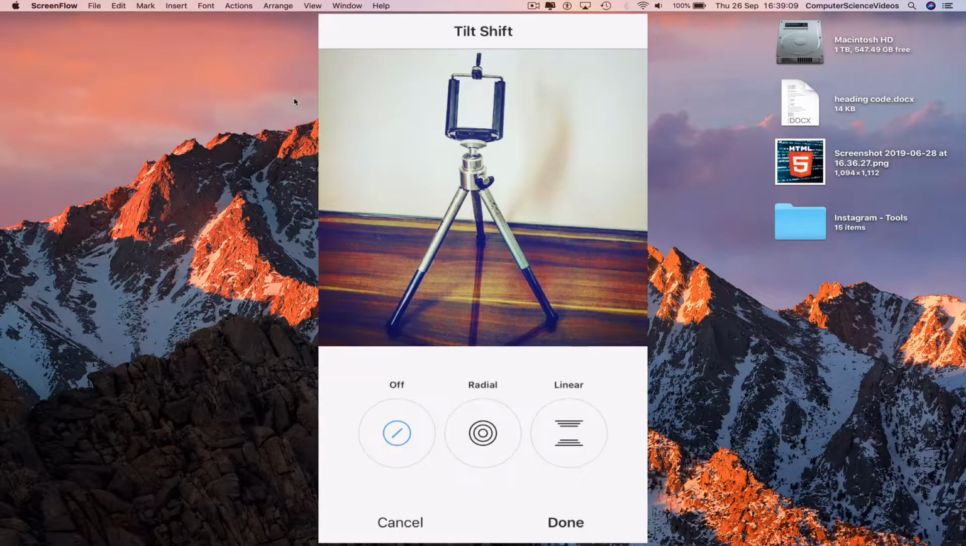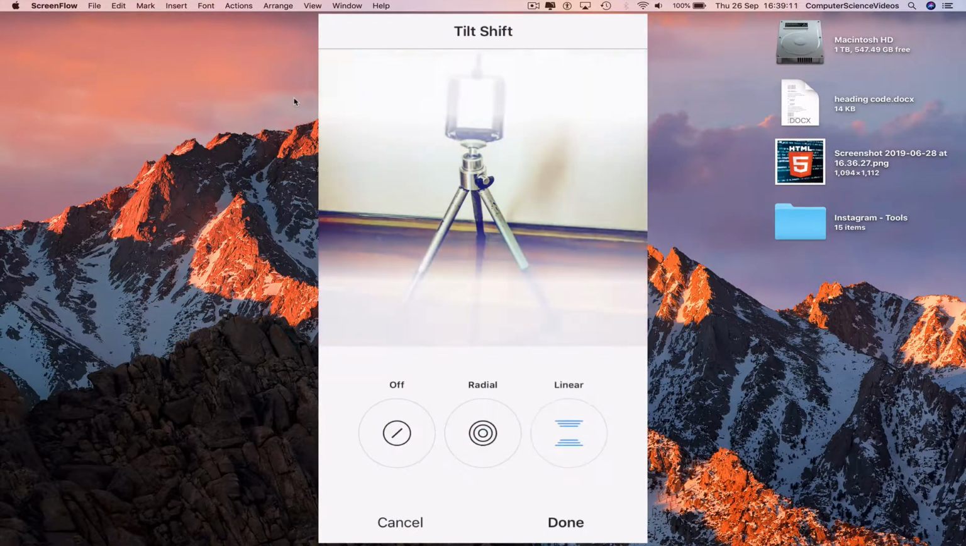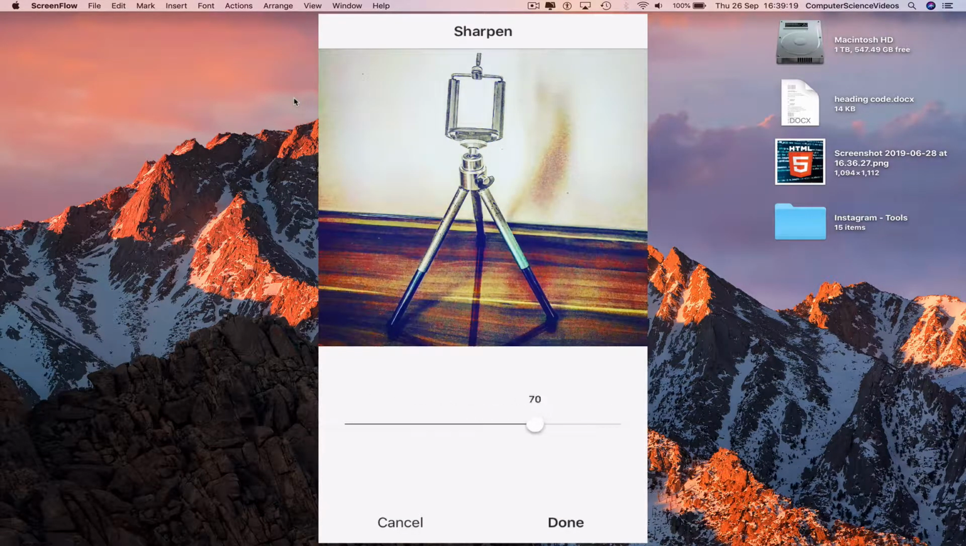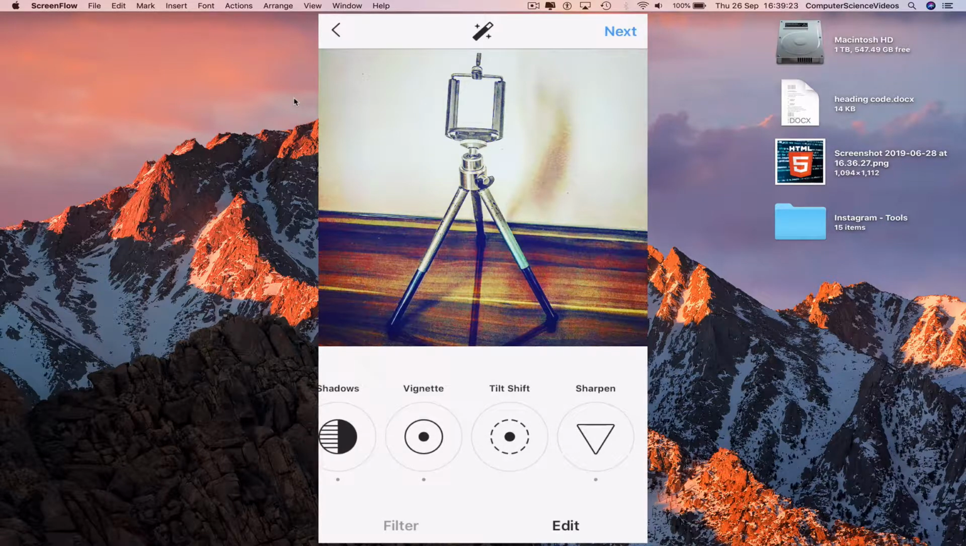Vignette, 57. Tilt, shift, radial or linear, or off. Sharpen the image itself, 62. And now we have edited a photo from Instagram's filters.